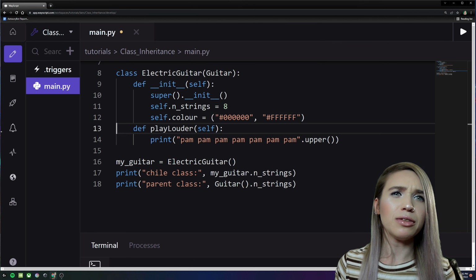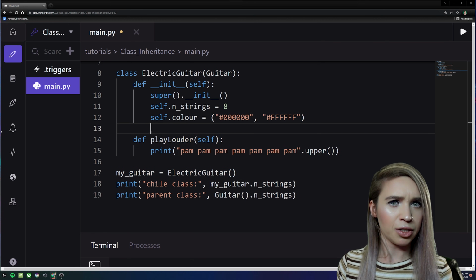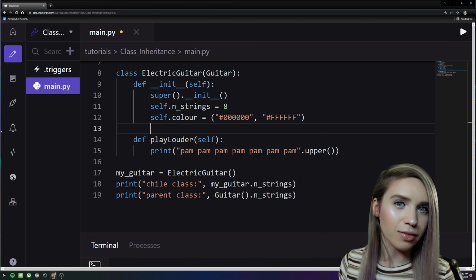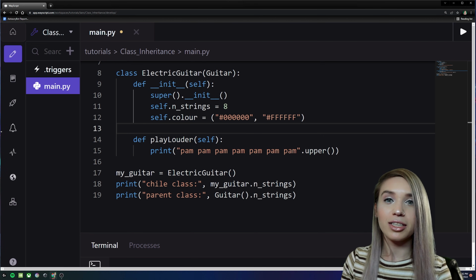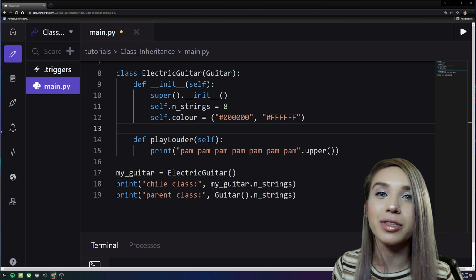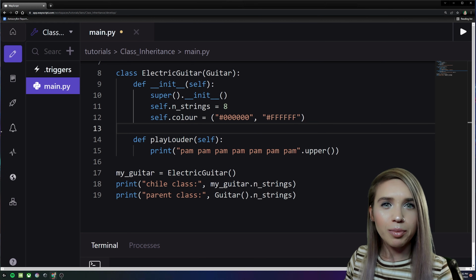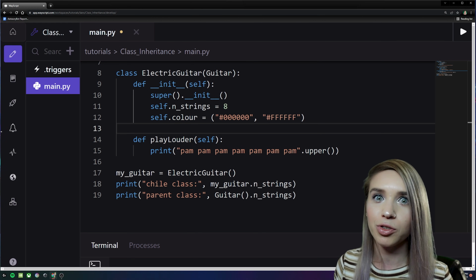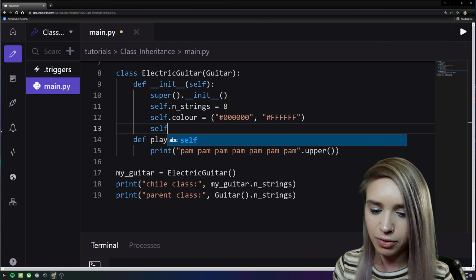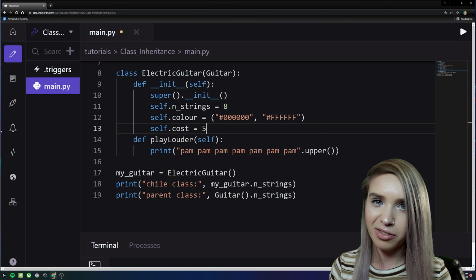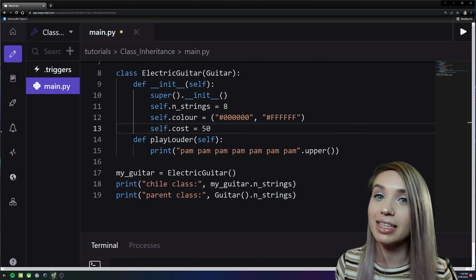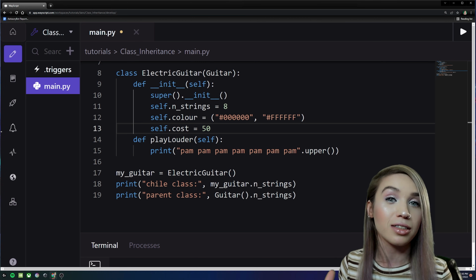Perfect. But what if we'd like to store some confidential information? Let's say we'd like to include the cost of this guitar, as in how much this guitar cost to the store owner. So let's say I'm charging my customers $500 for this guitar, while what I actually paid for it, given by self.cost, is only $50. And I don't want anybody to know this. I would really appreciate it if this information is kept a secret.